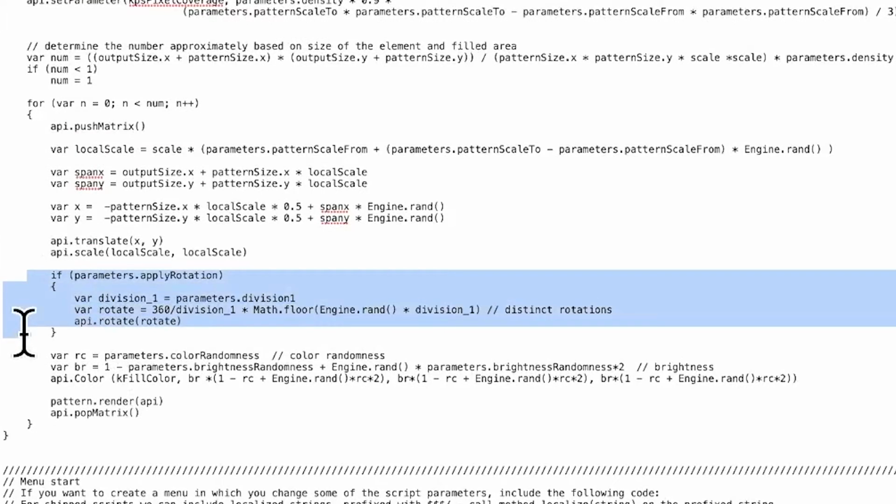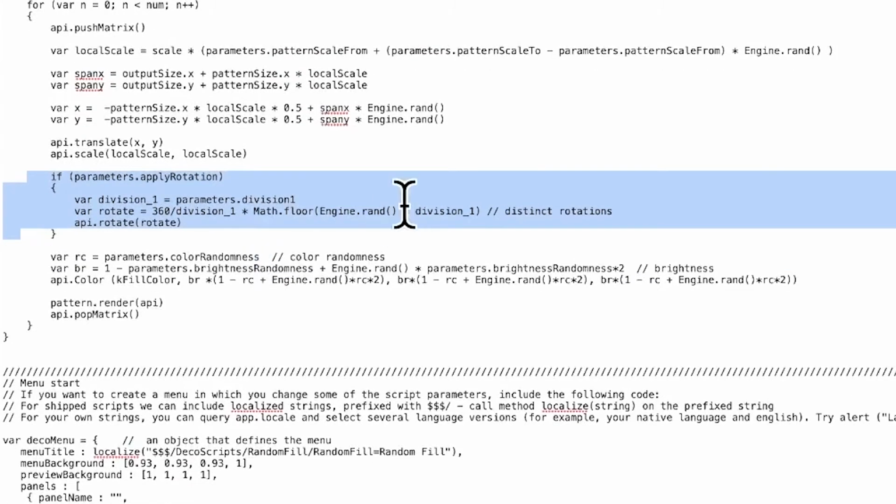So here it is again. Simply again, where that 360 is, divide by division_1. Obviously set up a variable for it, equals parameters.division1. And likewise at the end, times division_1. So you've got all that, and again, that's replacing the 30 that's currently there.